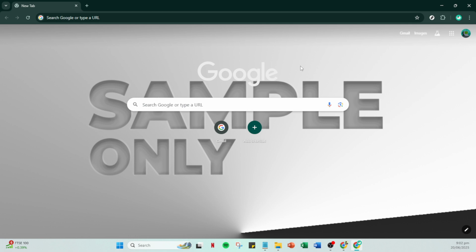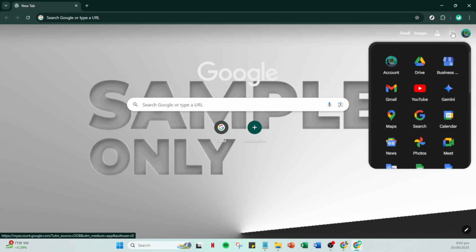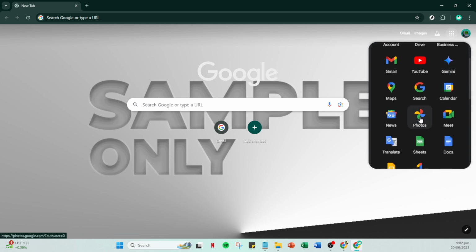Once you've logged in, the next step is to navigate to the Google Apps icon. This icon looks like a small grid of squares and it's usually located at the top right corner of your Google homepage. Click on that and you'll see a list of services provided by Google. From there, you want to click on Photos. This will take you to Google Photos, where all your uploaded images are stored.